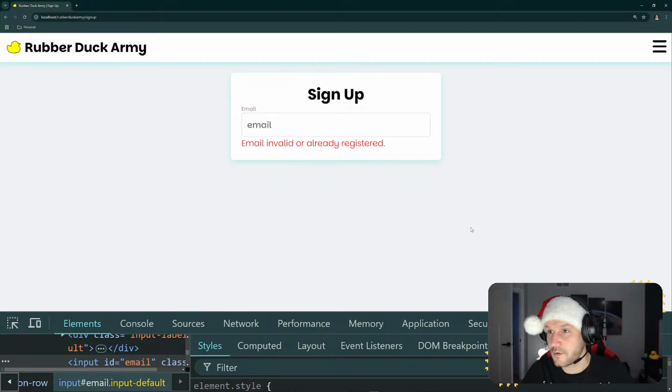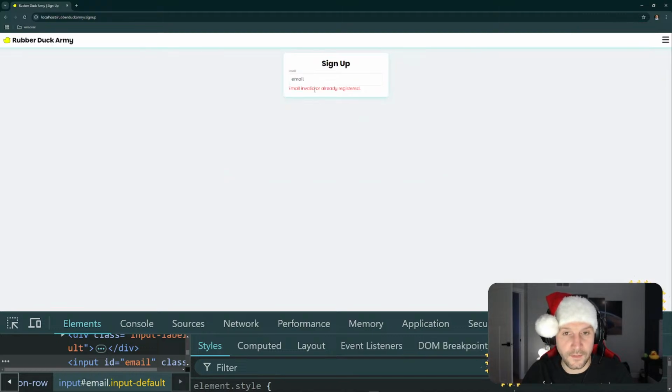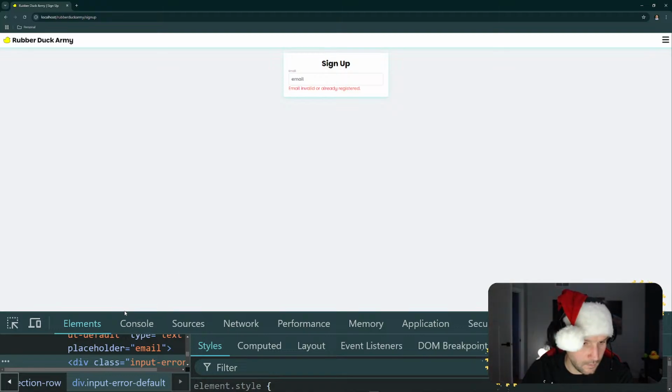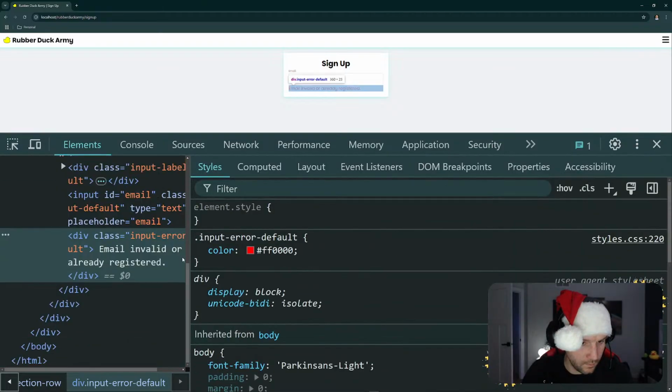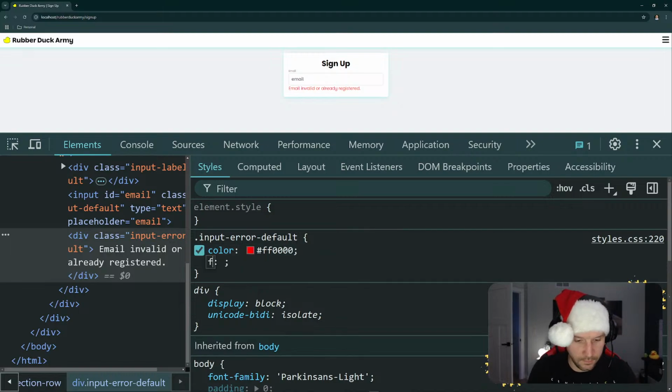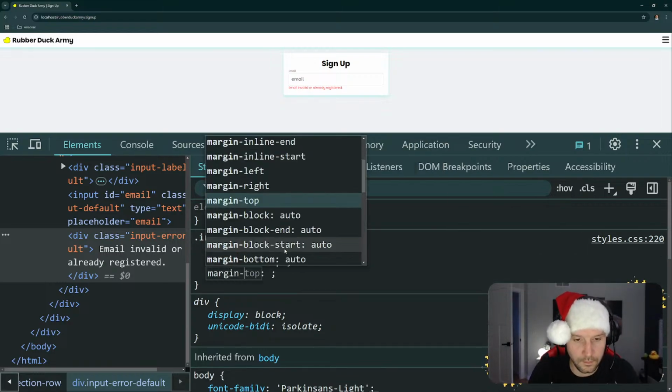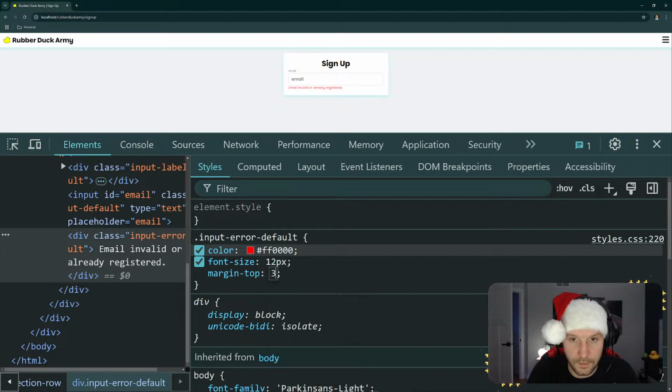There's our error. Let me just zoom this out. I've got to make sure how it's looking at 100%. So not that great at 100%. Let's update this here in real time. Error. Let's do the font size 12 pixels. Yeah, I think that's better. Let's give us margin top of 3 pixels maybe.